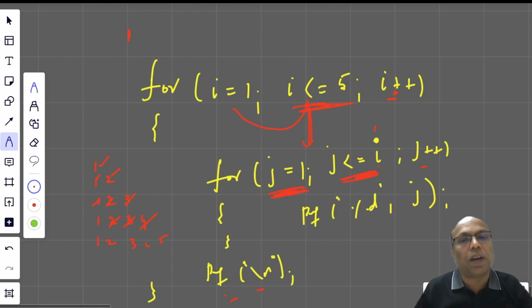i became 5. 5 is less than or equal to 5. j is 1. 1 is less than or equal to 5. 2, 3, 4, 5. j became 6. False. Came out. i became 6. 6 is less than or equal to 5? False. Came out. This is what the structure is.